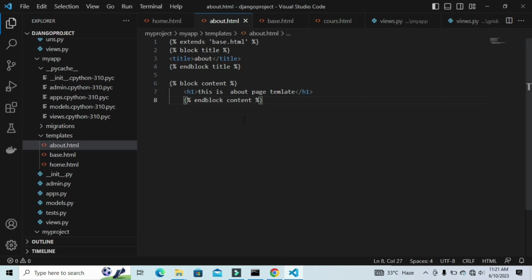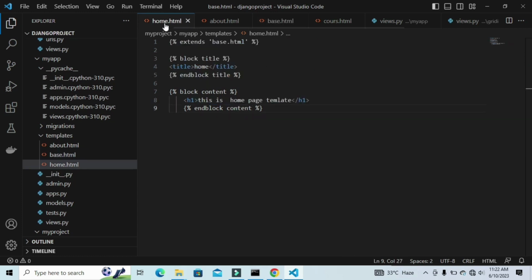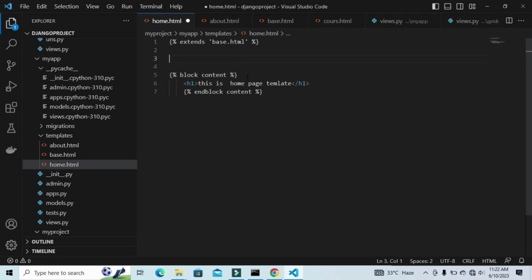I hope you have clearly understood the benefit of the Django templates. Now I'm going to show you a few more points. For example, inside the base.html page, you have written something for the title, for example base, and consider you have not written anything inside the home.html page. Let's remove this one. Control S, then go to the browser, refresh.